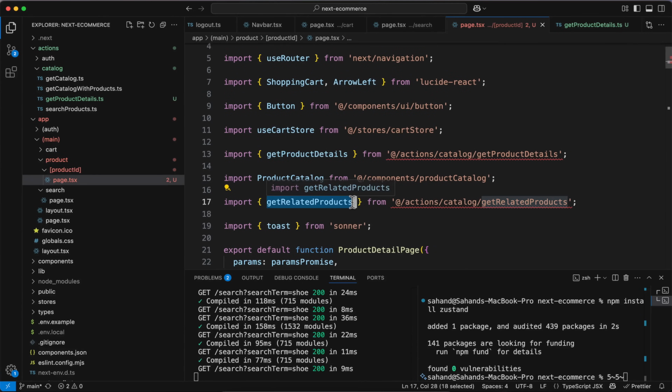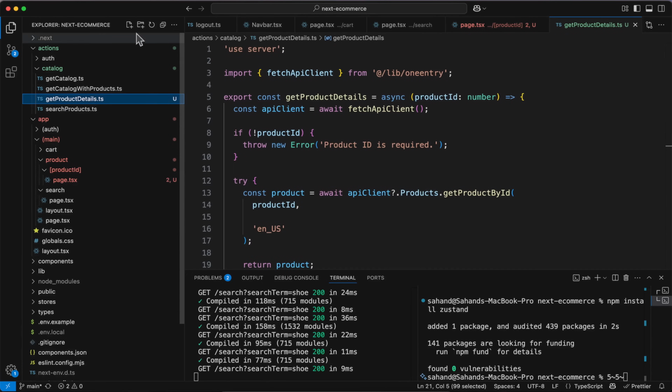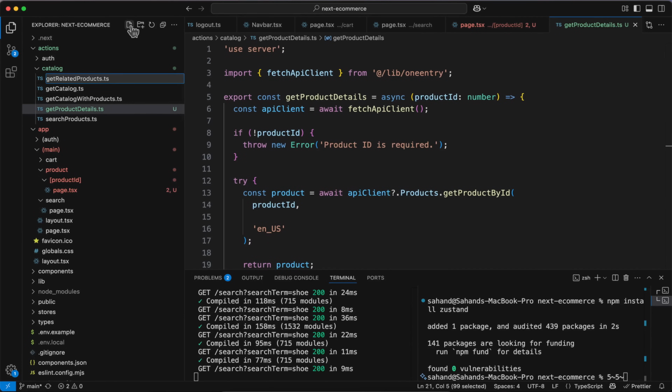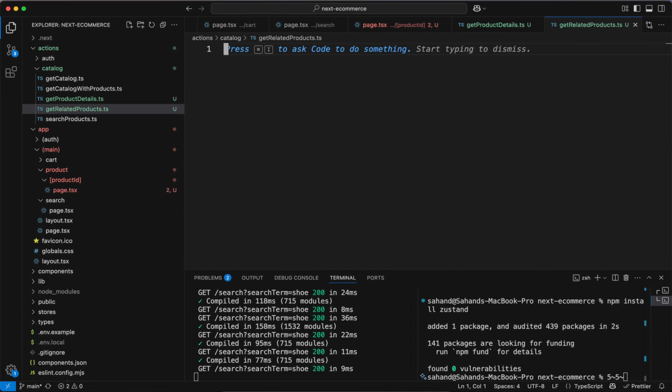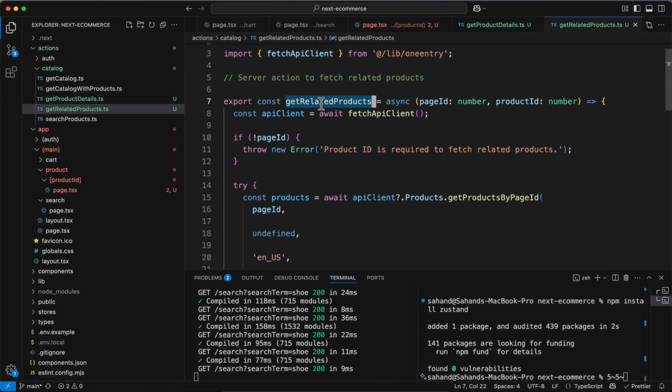Another function we need to create is get related products. Let's create that one as well. We want to create a new server action called getRelatedProducts.ts, and it's going to be very similar to the other one. First, we want to set it to be a server action function to protect it from the user, and then we're going to have the fetch API client from OneEntry. First, we want to initialize it, and the function that we have created, getRelatedProducts, is going to have two inputs. One is the page ID and also the product ID.